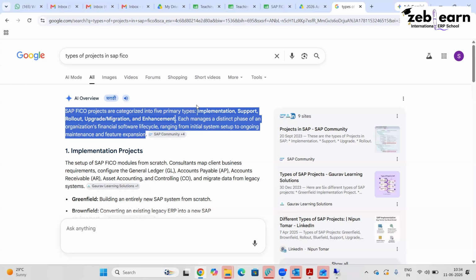Yes, sir. What is support? After implementation, let's say there are any errors, the client has any errors, or the institute or the company has any errors, you go ahead and solve the errors like a support consultant. Yes or no? They will call you, or they will text you, or they will send you an email, you will get a ticket, and you have to solve that. That is support. Yes or no?